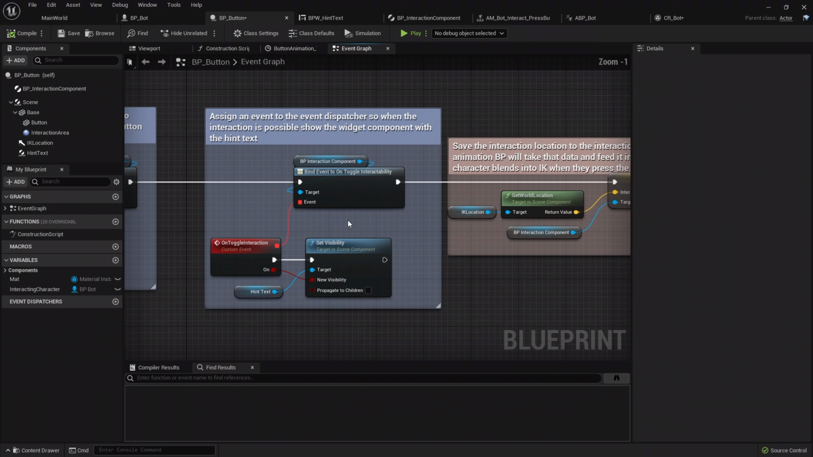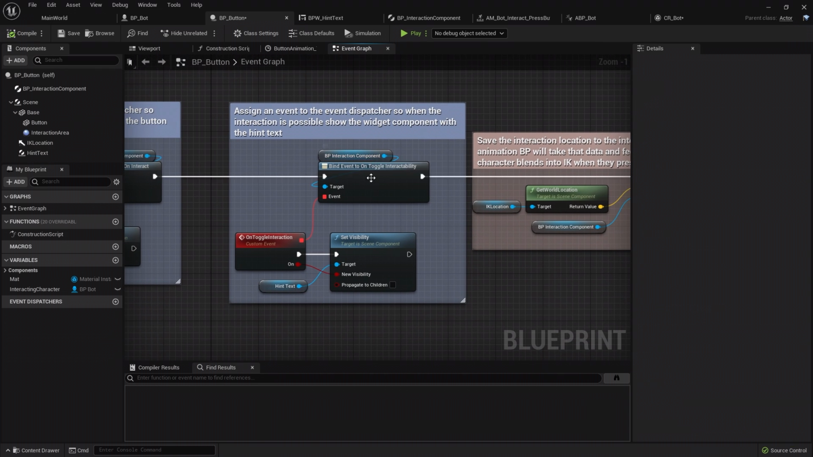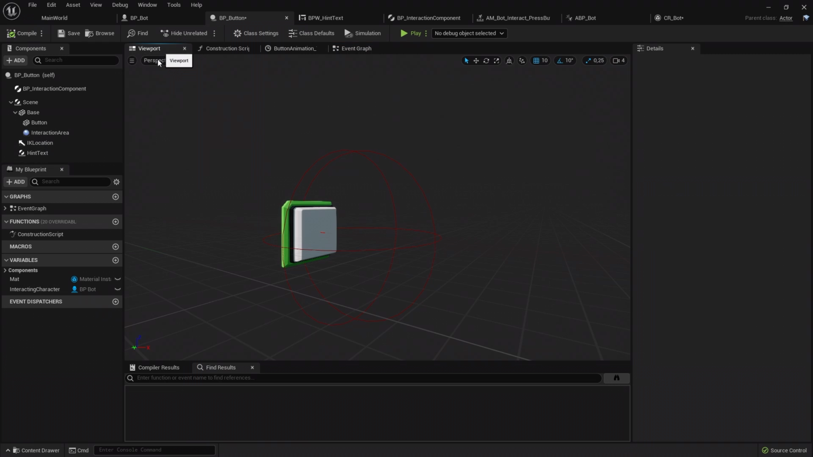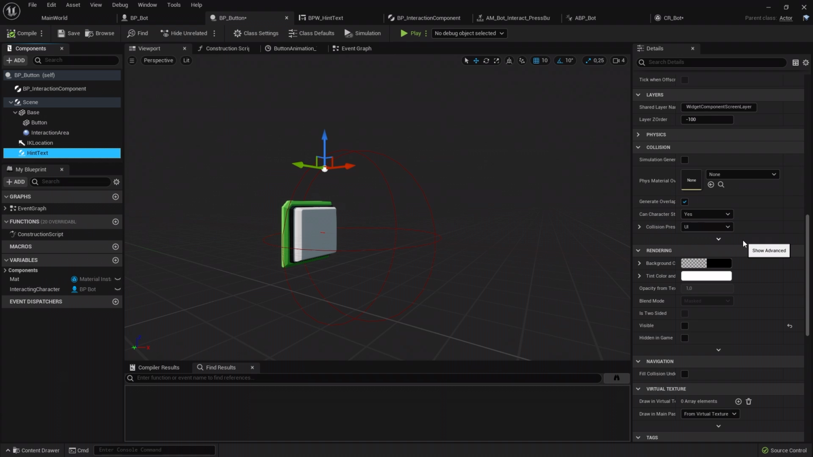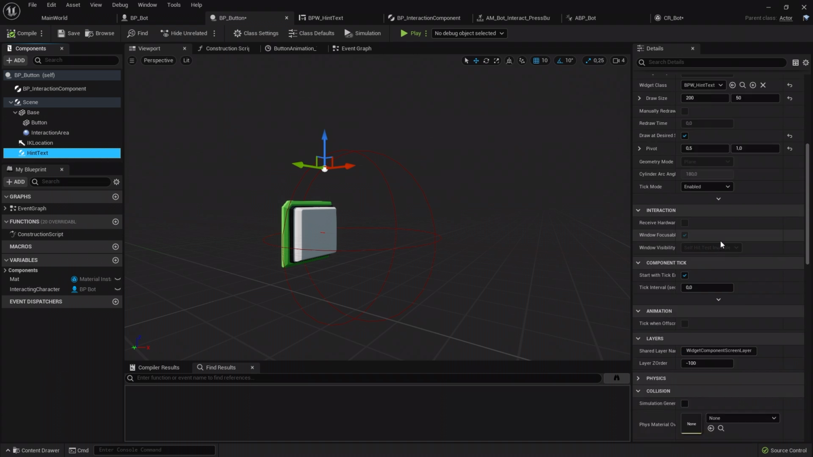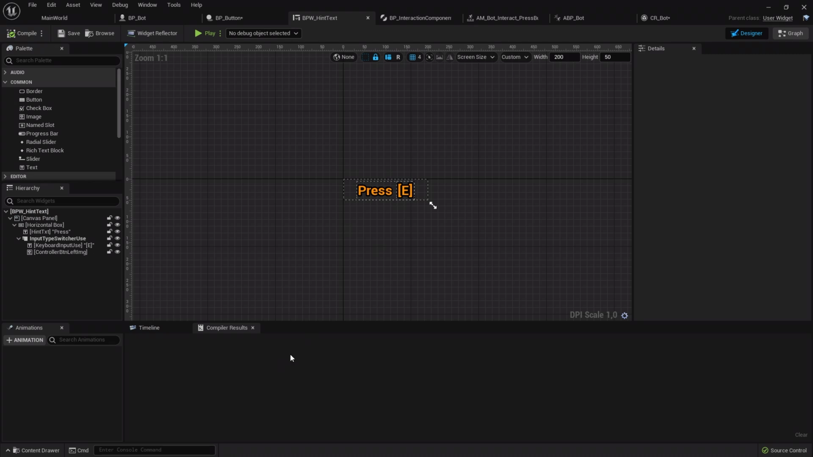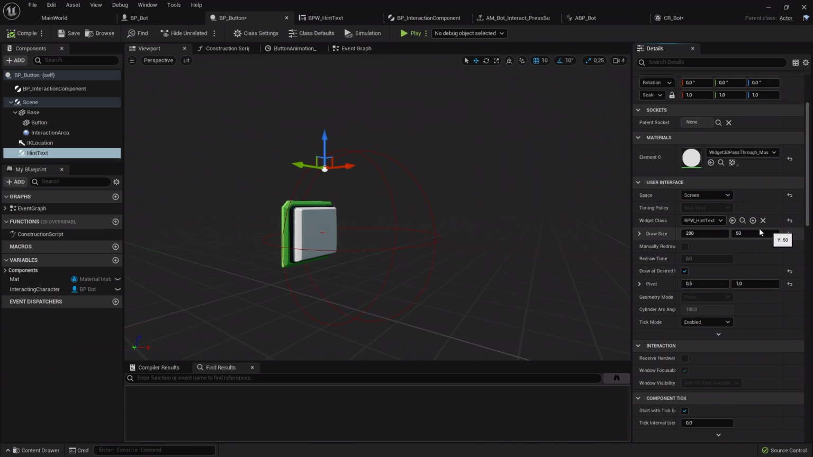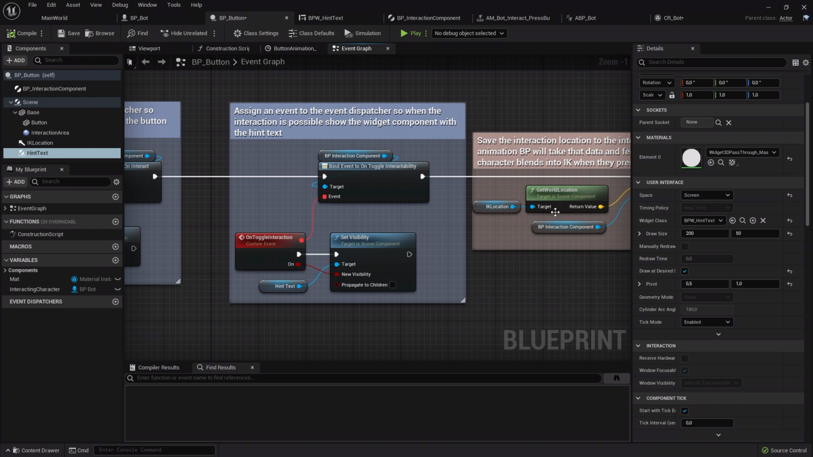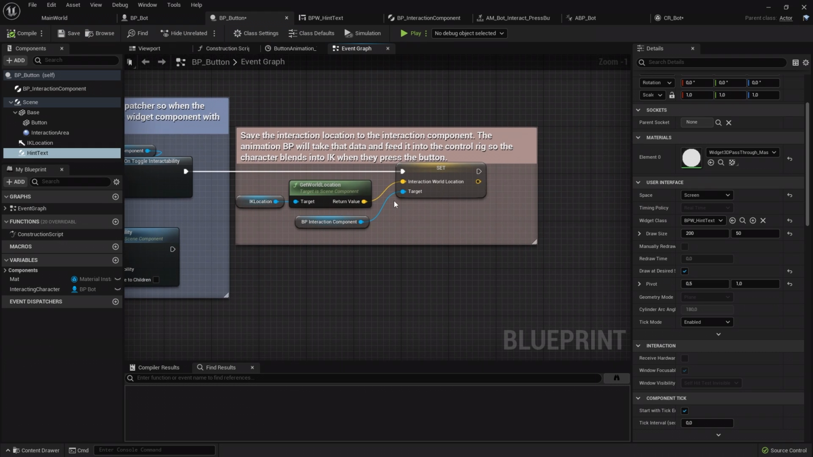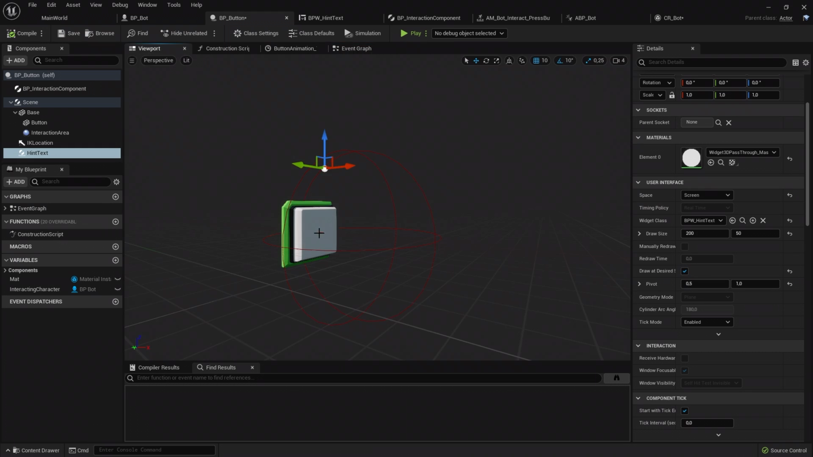And in begin play, we assign an event to the toggle interactivity to display to the player that he can now interact with that. For that, we use a widget component that is set to be drawn in screen space and has a little widget assigned to it. So this is just saying press E and it's set to 200 by 50, which is the same as a draw size. Now for the animation, we also need to know where the button is. So for this, we use an arrow component.